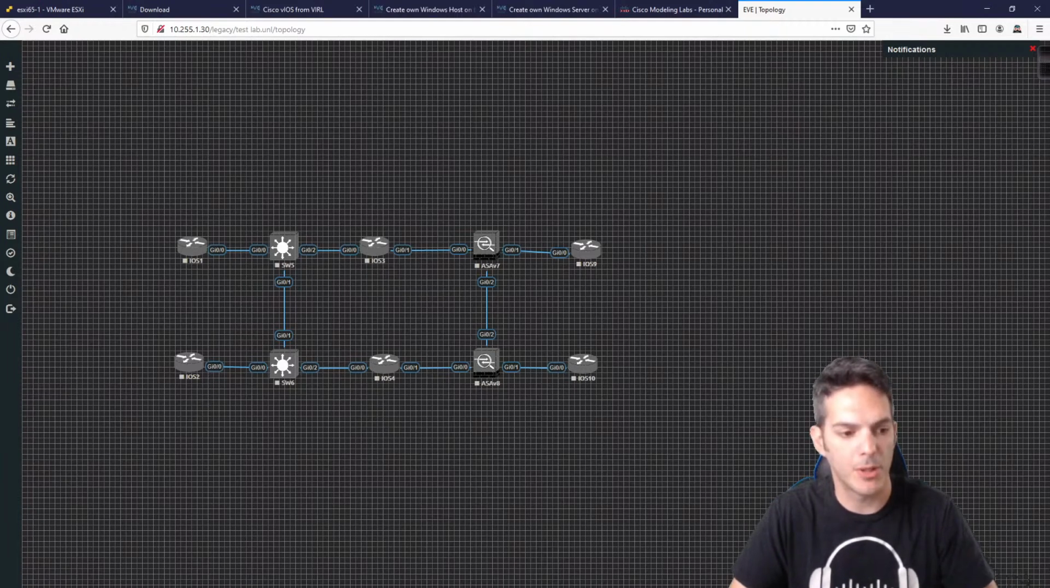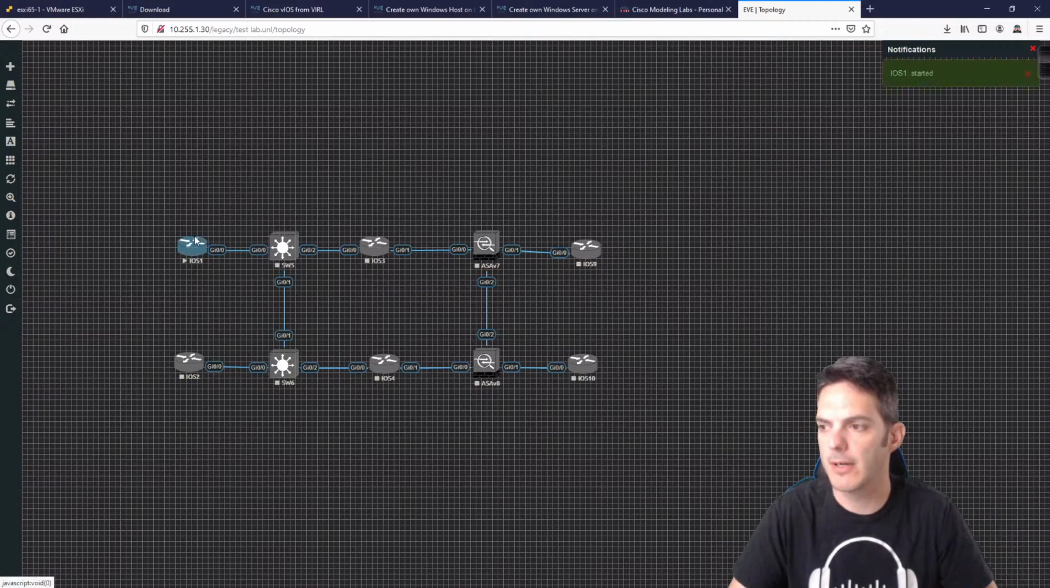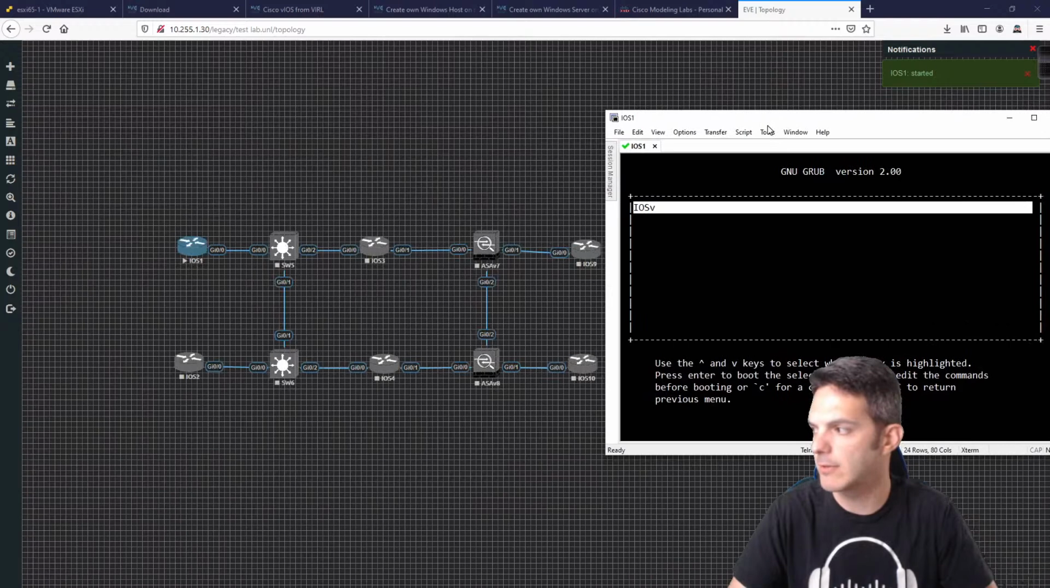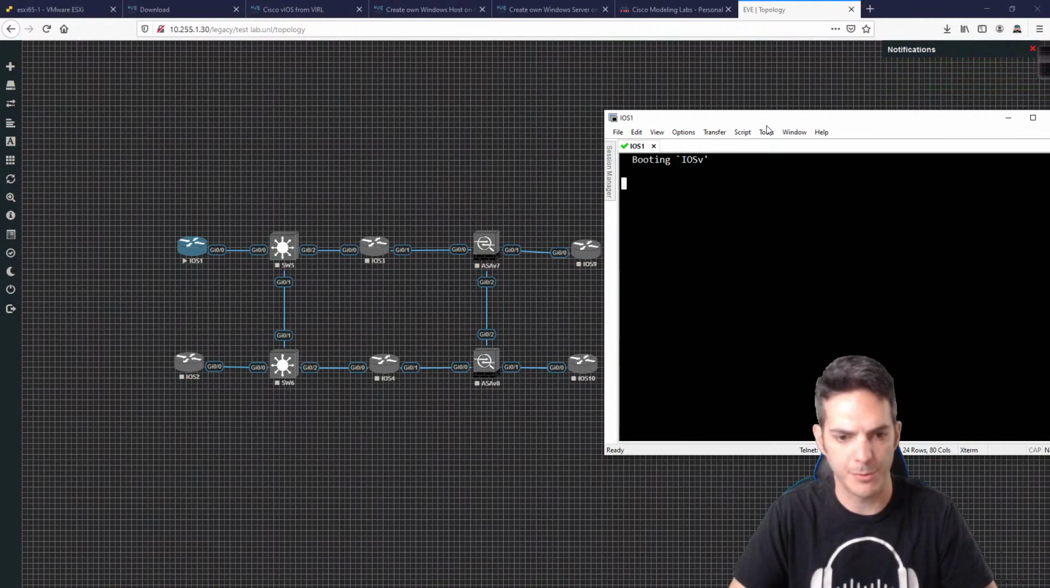So let me go ahead and pull up, let me go grab SecureCRT here real quick, and let's go ahead and power some of these guys on. So I'm going to grab iOS 1 here. I'm going to power him on, and I can see that he's going to start booting up. Now this will take some time because the server was down for a while, and it's going to take some time for it to boot up.